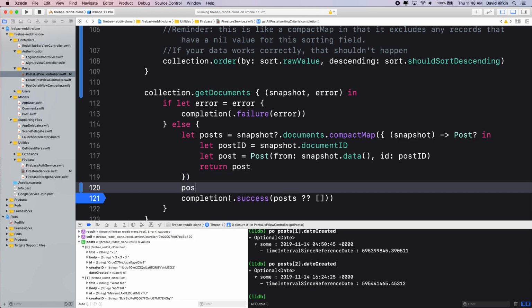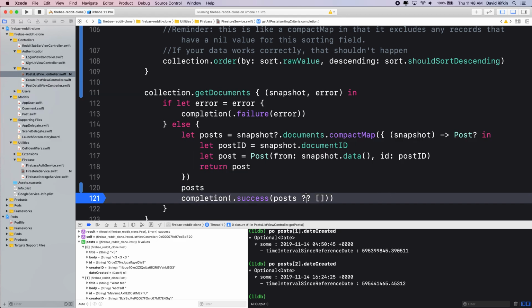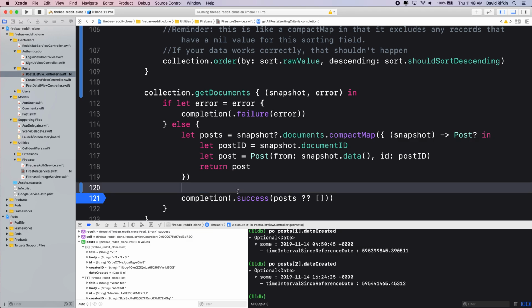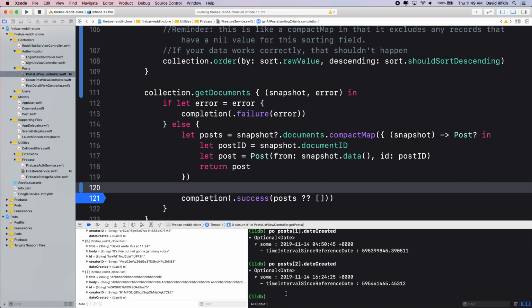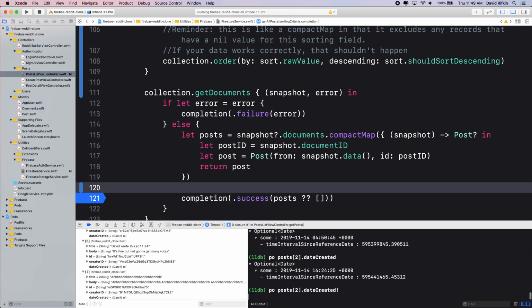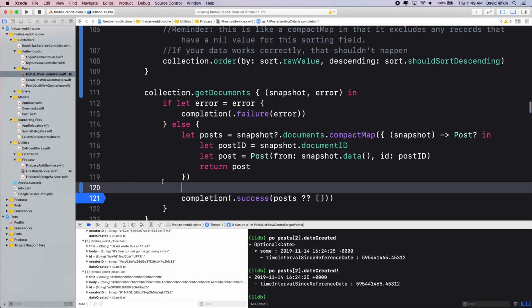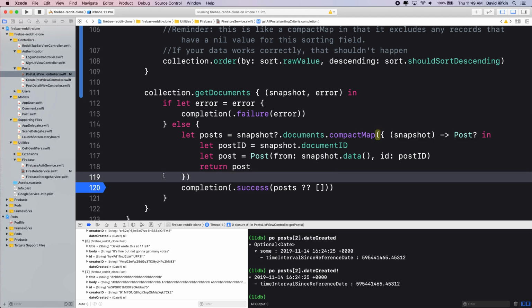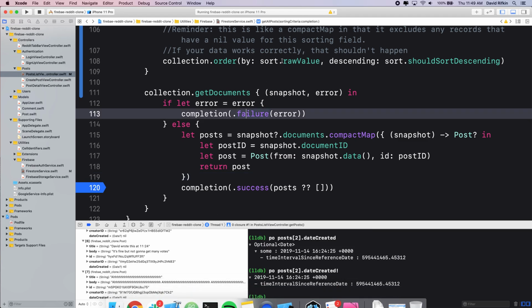Okay, let's see what we got. Posts. It's an optional array of posts. Here we nil coalesce it, so we're going to get posts. Posts here come back as nil values, even though they have some value. Let's look at that. That makes sense. Okay. All right, give me a couple minutes. Let me see if I can get a solution.